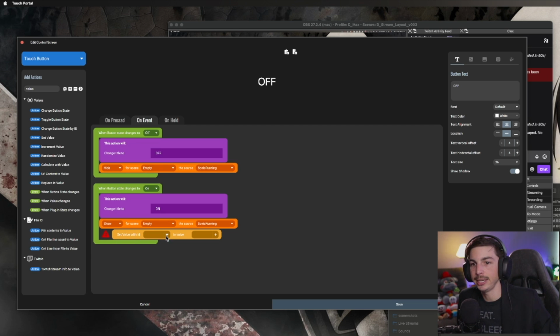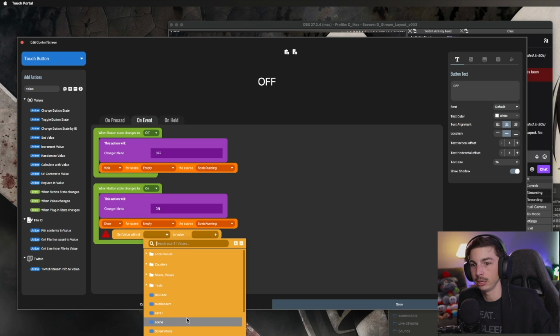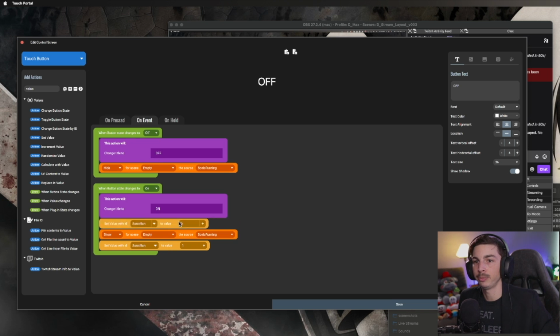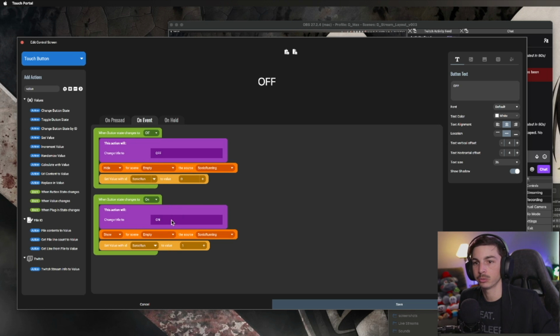So set value with ID, and this is where the ID that you set before makes a difference. Sonic Run is the one that we're looking for in my case. And to value. This means that when this node is triggered, it makes this value into something. I'm going to make this one so that it's 0. I'm going to duplicate this node and make it so that the other one is 1. 1 being on, 0 being off. So we're going to put this off over here, and we're going to keep the on right here.